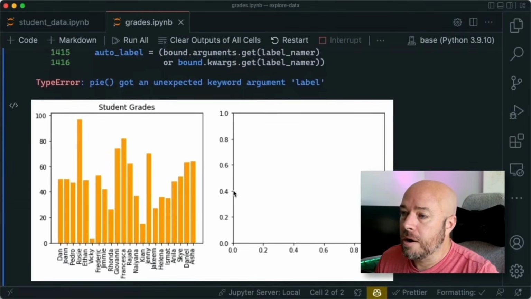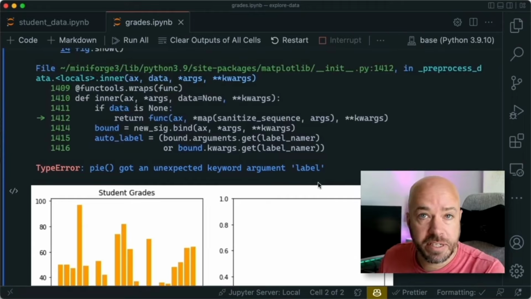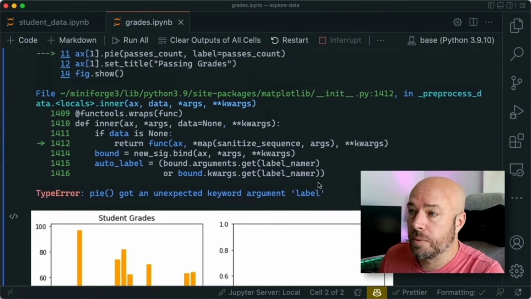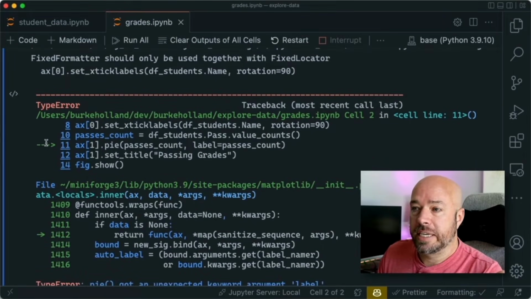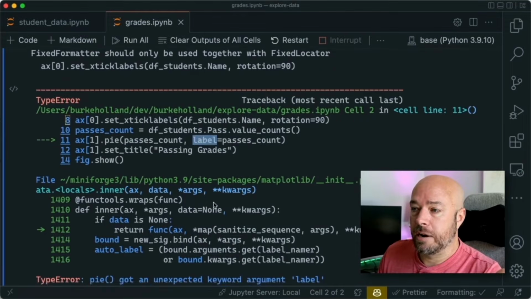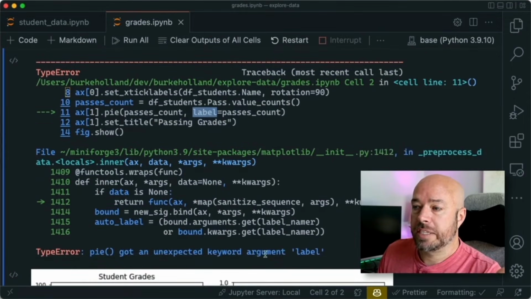All right, we got an error. We did get charts, but one of them didn't render and we got an error. But this is great because it gives us a chance to debug this and see what went wrong. So if we come up here to the top, we can see this, which is called a stack trace. And we can see it's telling us line 11, this label right here, it's telling us got an unexpected argument label, okay? And that's because it's labels, not label, right?